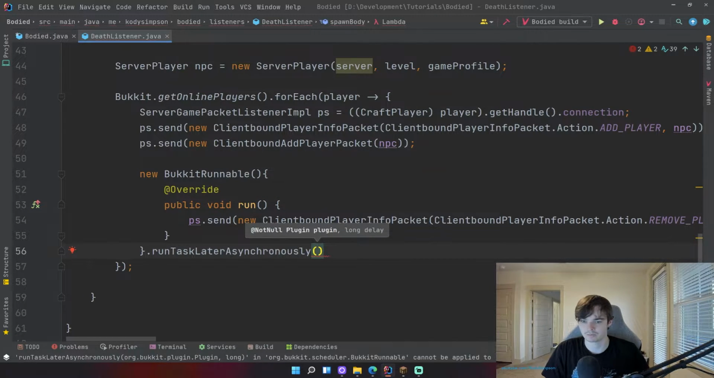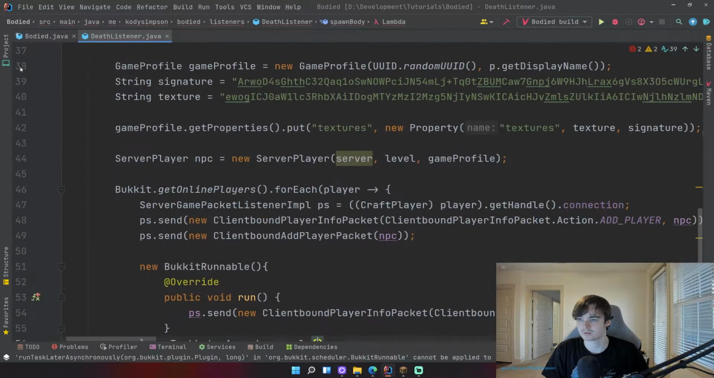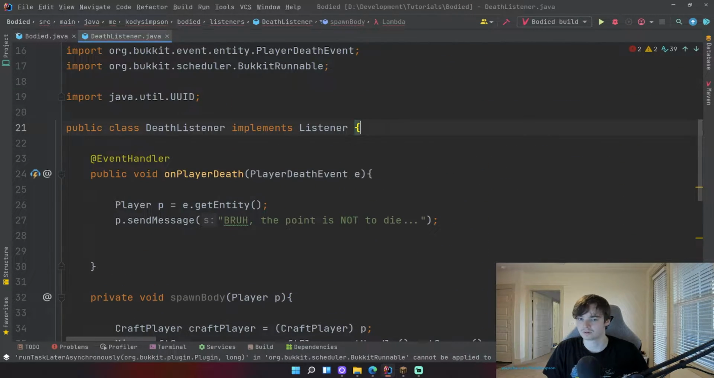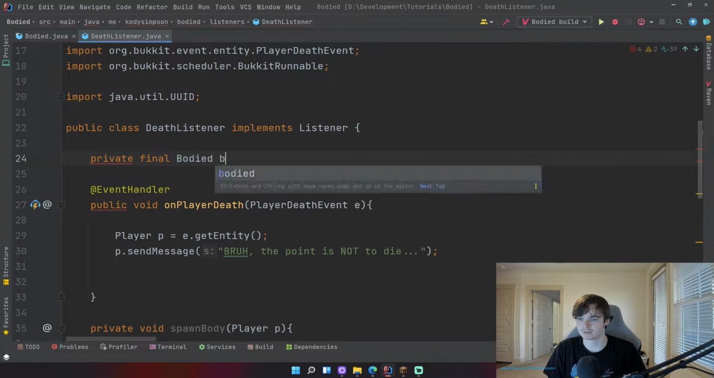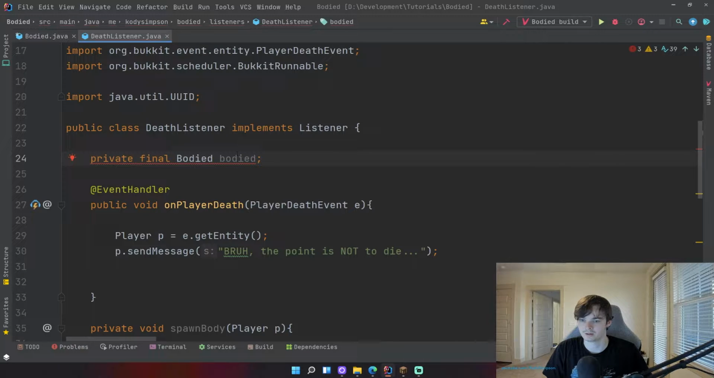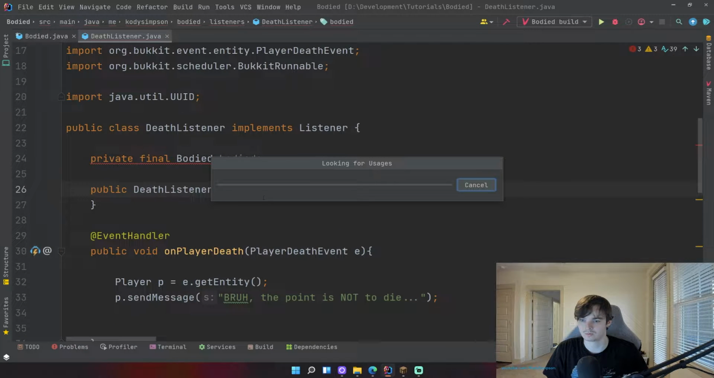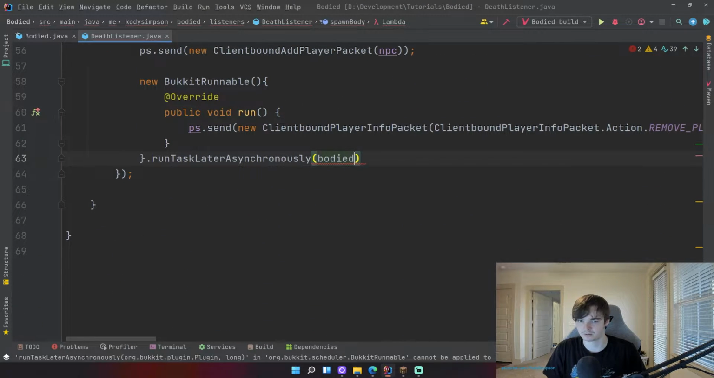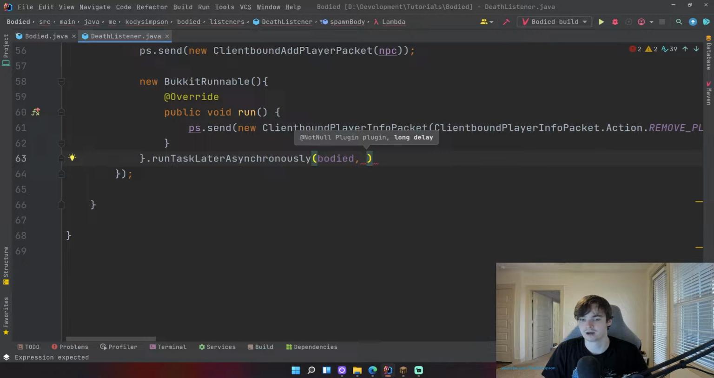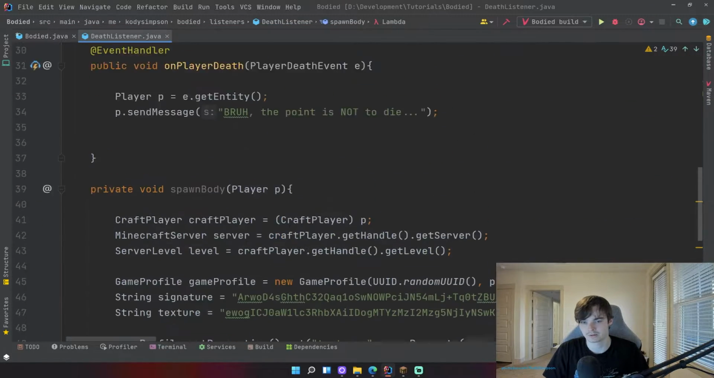So we need an instance of the main plugin though. So what we're going to do is actually constructor injection. So private Bodied, the name of the plugin is just Bodied. And we can make a constructor for that. There we go. So now we can use Bodied. That's the instance of the main class or the plugin. And then the delay is going to be the amount of time in ticks before this code here runs. So we're just going to set it to be 1 second from now. You can change this as much as you need if you encounter any issues with this.